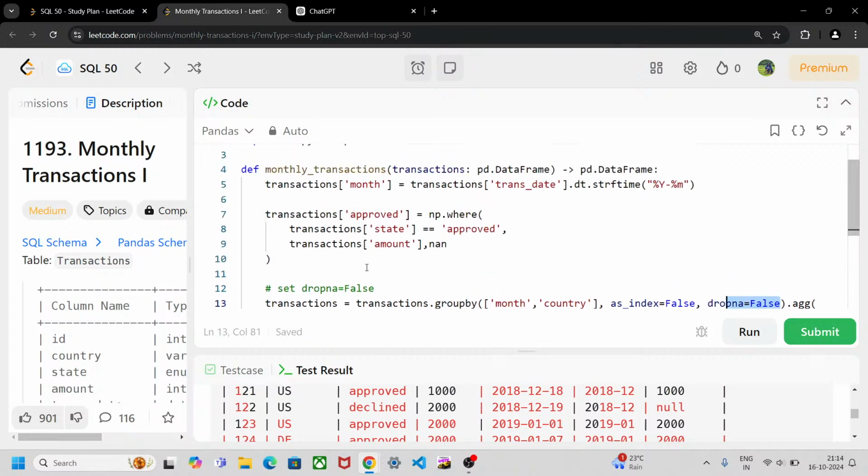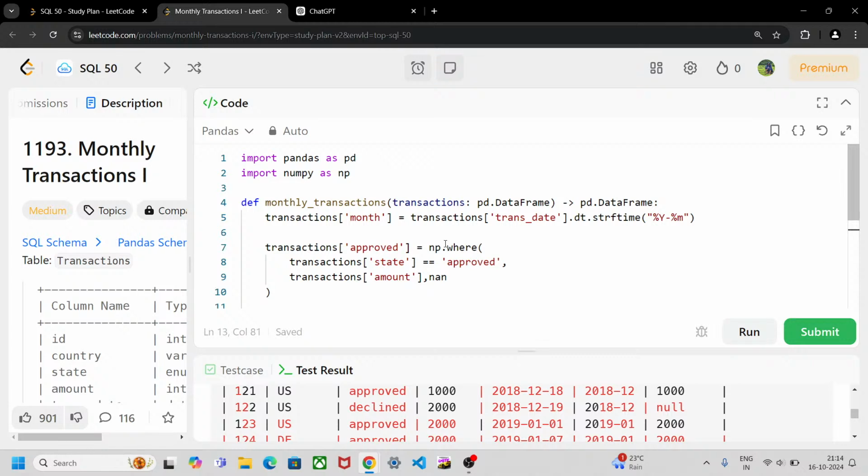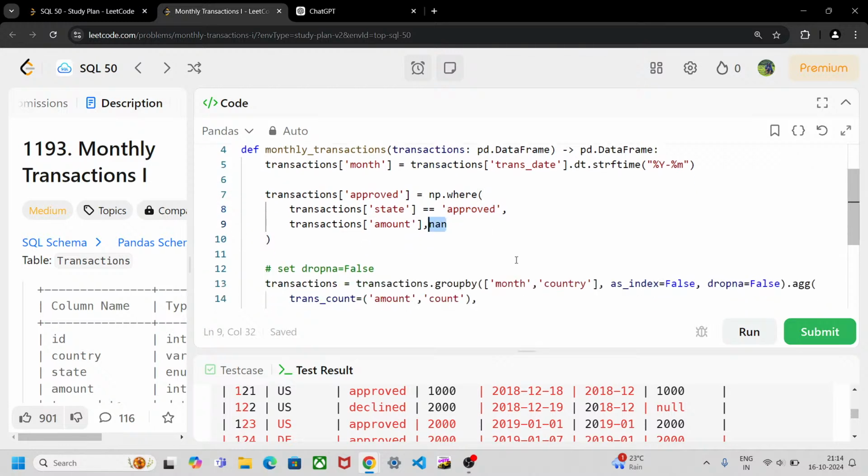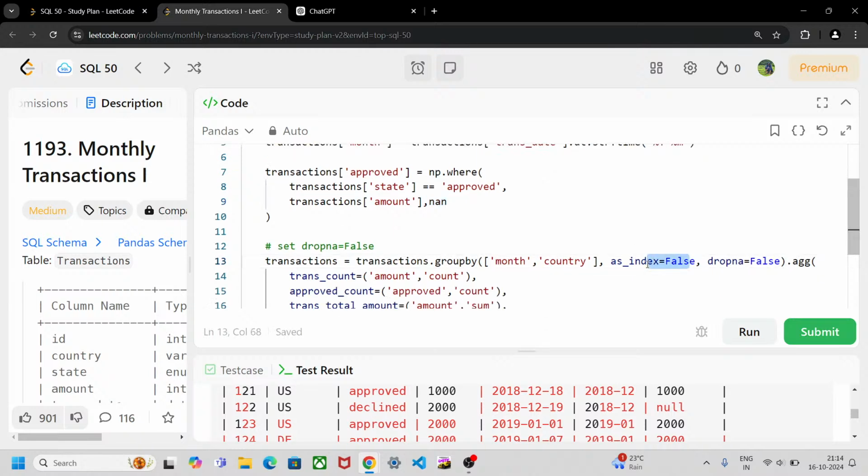So okay, I made a lot of mess in the query. Let's go once again, let's brief it out. First thing first, we are creating two columns in total. One is month and the second one is the approved column. In the month column, we are just having year and month from the transaction date. In the approved column, wherever the state is approved, we are assigning the amount to it, and wherever the state is not approved, we are assigning null to it. But since it is declined, it is not considered at all.